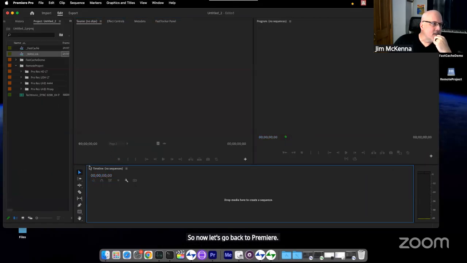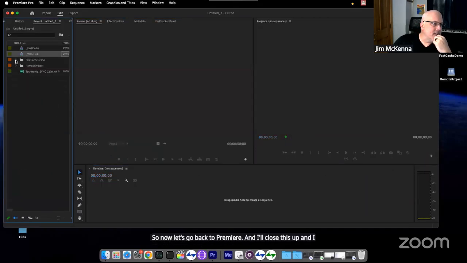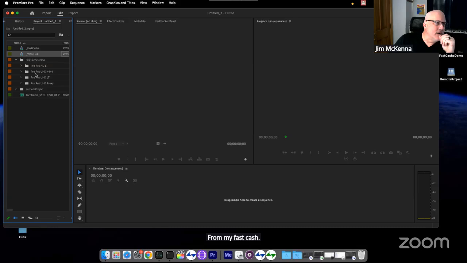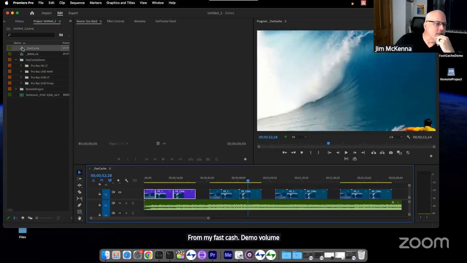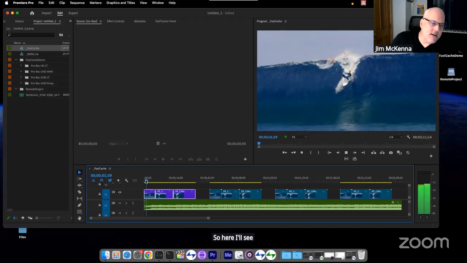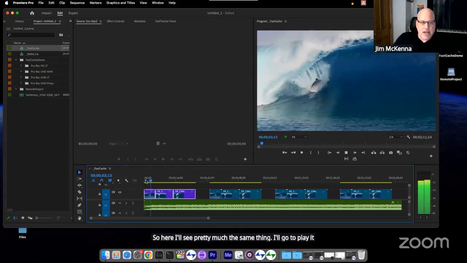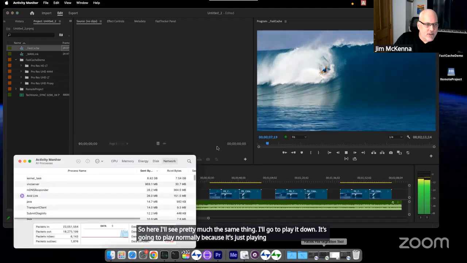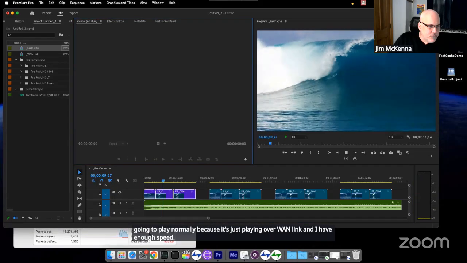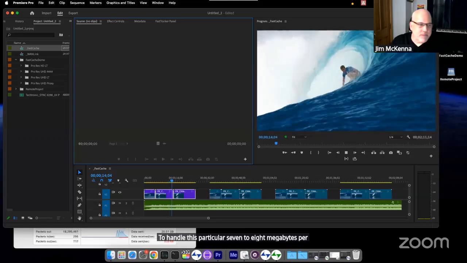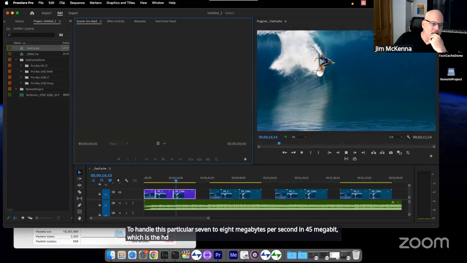And I'll close this up and I'll go to my FastCache demo. So I know this is footage that I imported from my FastCache demo volume. And so I'll just bring this up here. So here, I'll see pretty much the same thing. I'll go to play it down. It's going to play normally because it's just playing over a WAN link, and I have enough speed to handle this particular 7 to 8 megabytes per second, 45 megabit, which is the HD LT version.